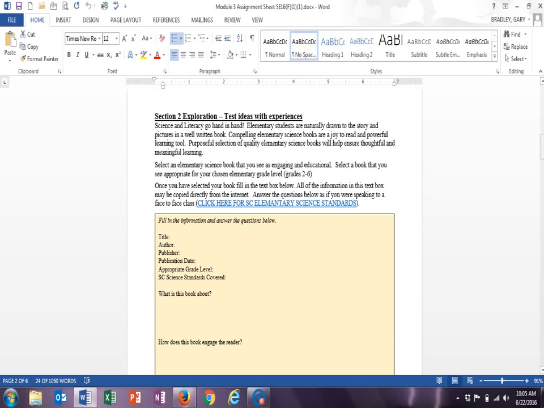Talk with me if you have some questions about a book's appropriateness, but I don't want it to have a textbook feel. I want it to have an exploratory, a fun feel that will inspire your students to learn more about science. Of course, put your bibliographic information here.